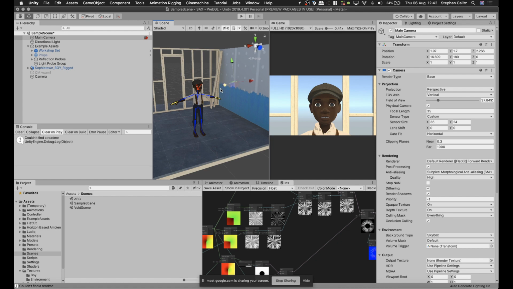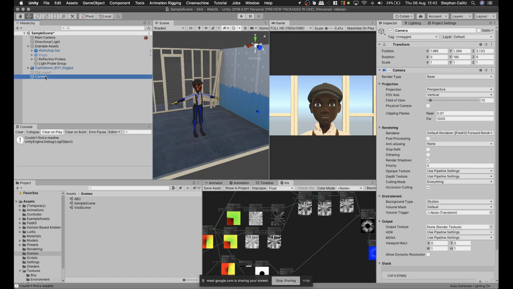Ooh, is that not my main camera? That's whack. There's another camera.